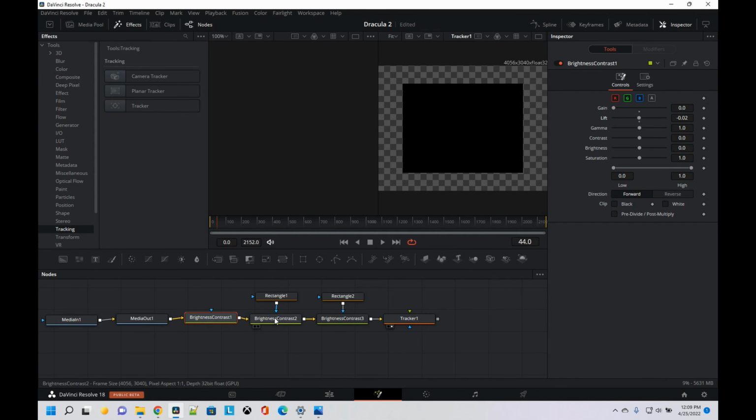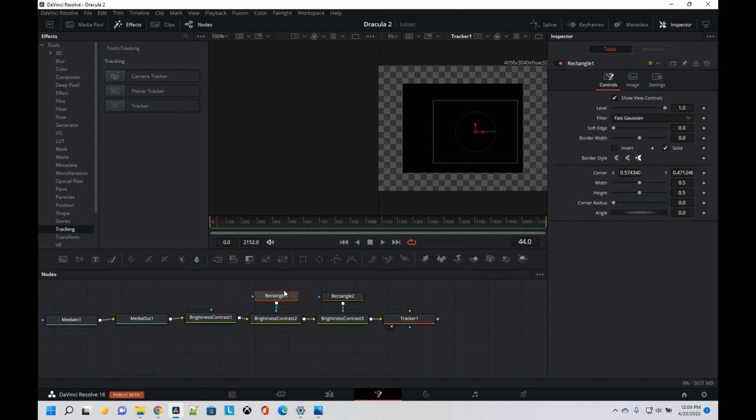Now we're going to go over here to these rectangles, okay? And these rectangles are going to be used to limit the amount of area. So we're going to make them smaller, and I'm going to put them in the general area where we want them. So we'll do the same thing with this one, the general area where we want them.